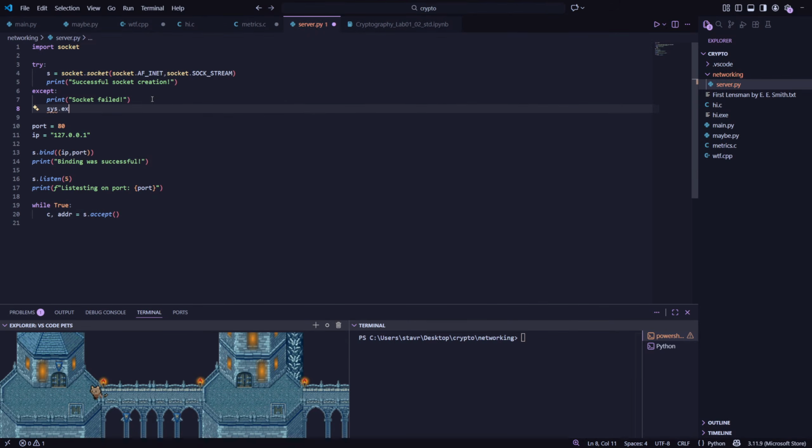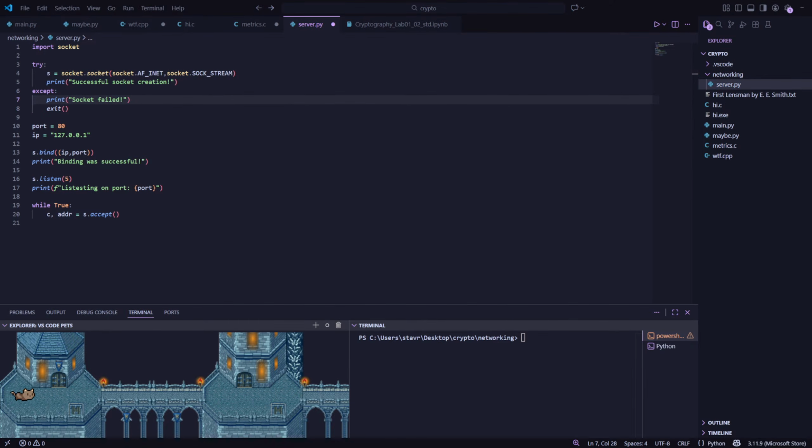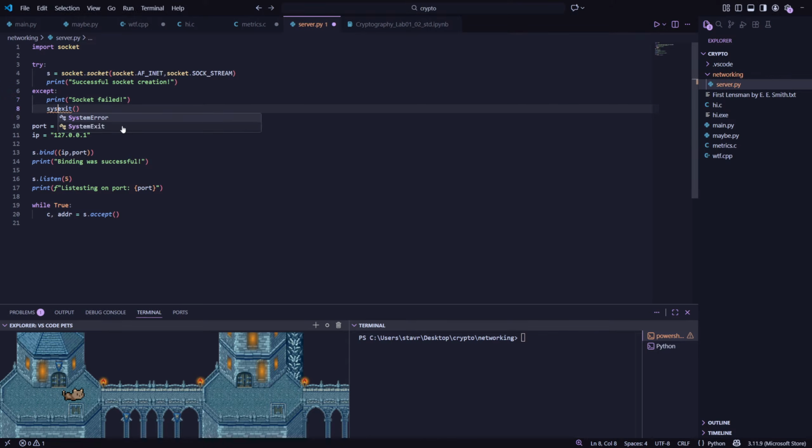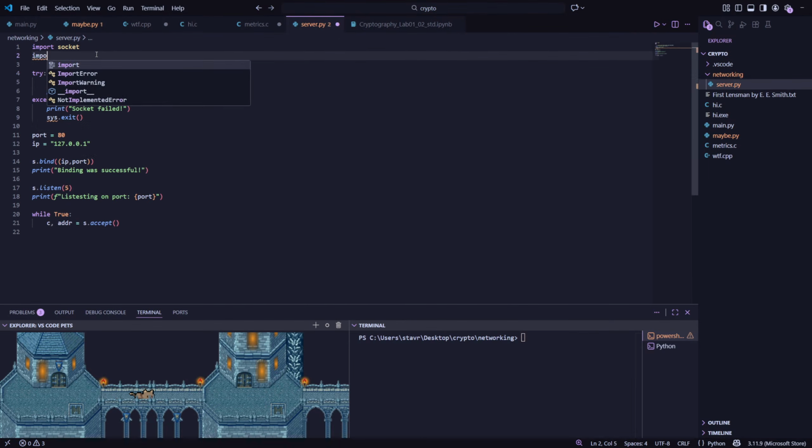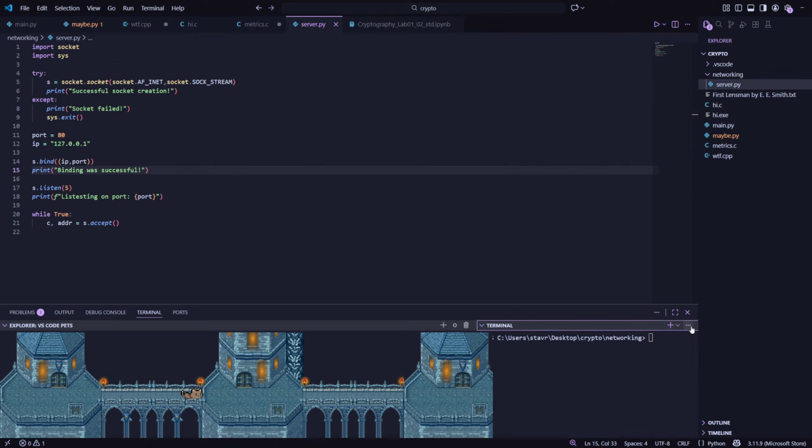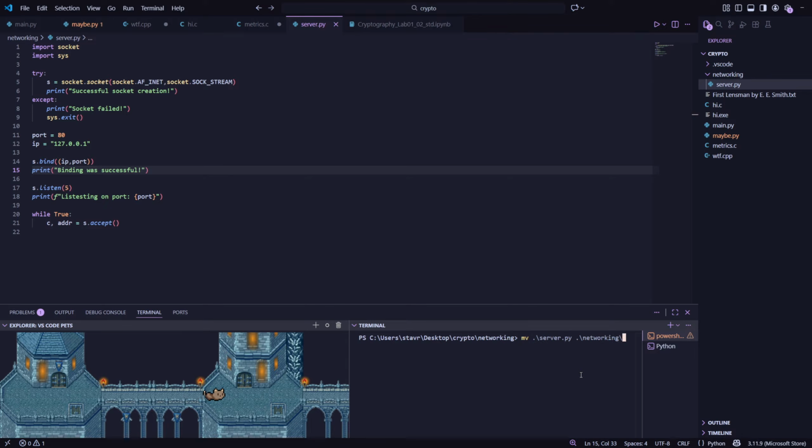Actually, if it's this, it's sys.exit. Is it like that or just exit? Probably just exit. Let me check. Oh, I need to import it. Oh, but I'm not in... Will this work? Maybe, hopefully, because I'm in Windows. I'm gonna convert. Okay, yeah, it works. So that's cool.